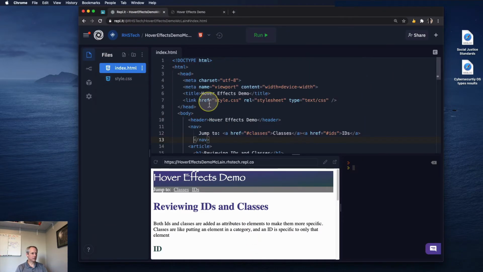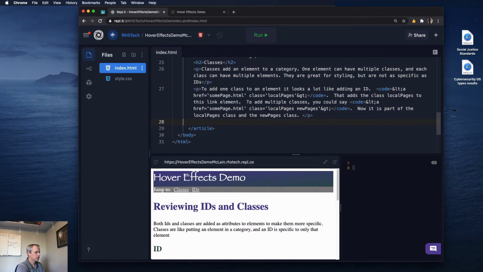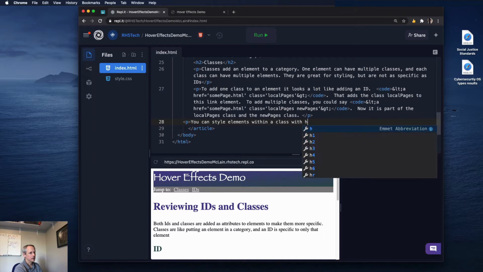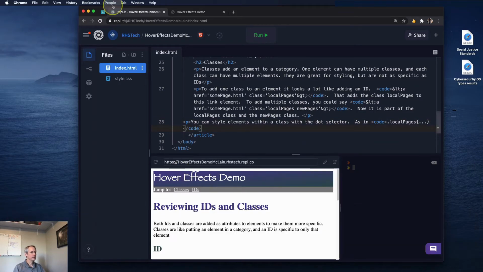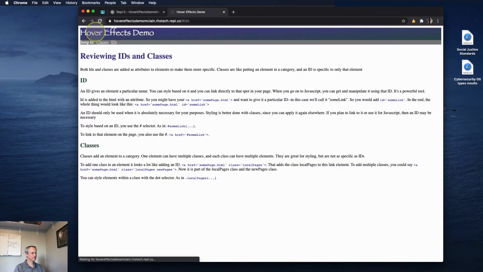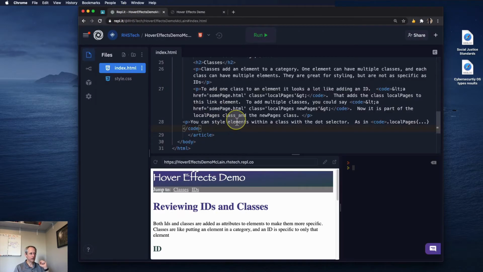So let's add that into the HTML real quick. You can style elements within a class. Let's see if I can actually learn how to type here. With the dot selector, as in dot, what did I say, local pages, and then you put whatever you want in there. Okay, so let's reload this page, see what that looks like. There we go, dot local pages, curly brace, and the rest. Let's do some of this work, and like I said, then we're going to mess around with the hover effect.